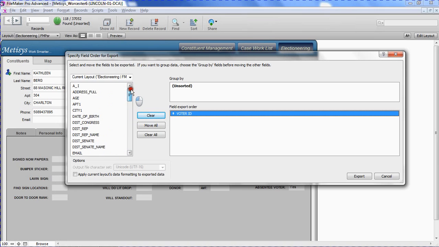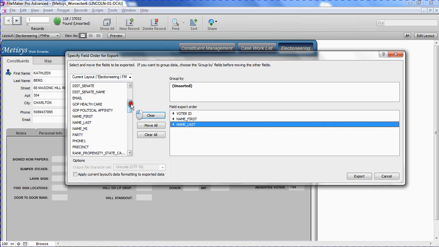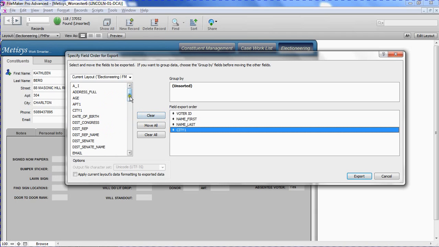And then if we want, we can export the name of this person. So we can scroll down to name first and last. We'll say name first, name last. We could go to, let's see, how about city? City 1. We already know the state is Massachusetts, so we don't have to worry about that. And this might be all the information that GOP is looking for.